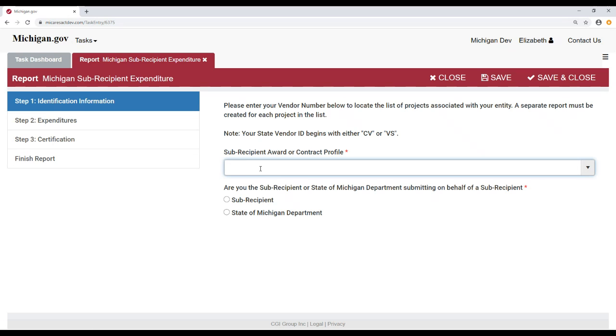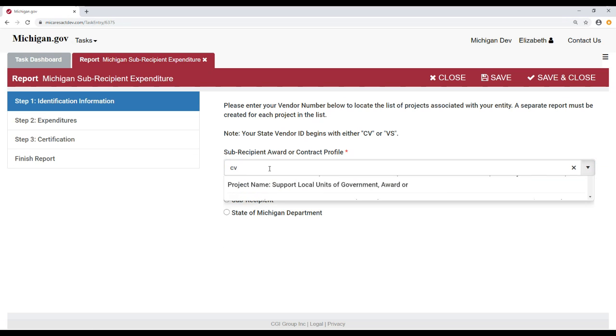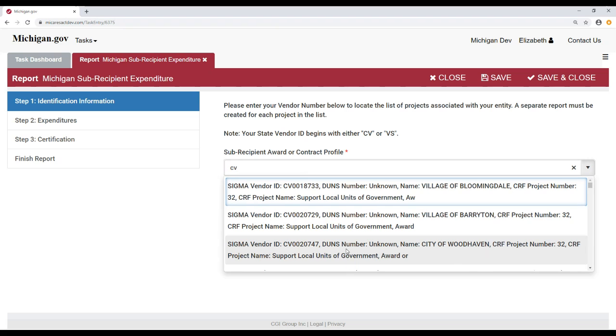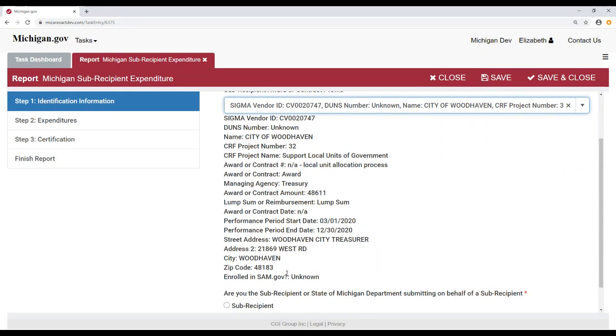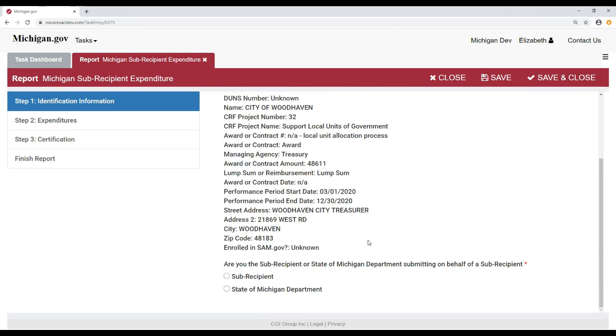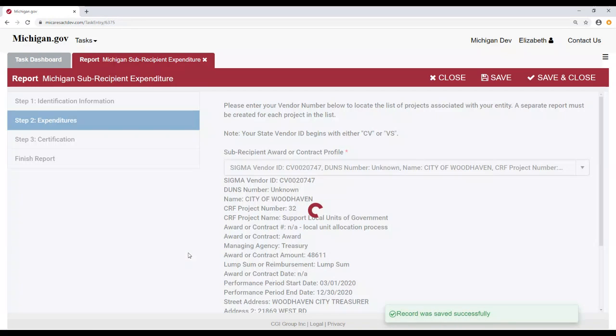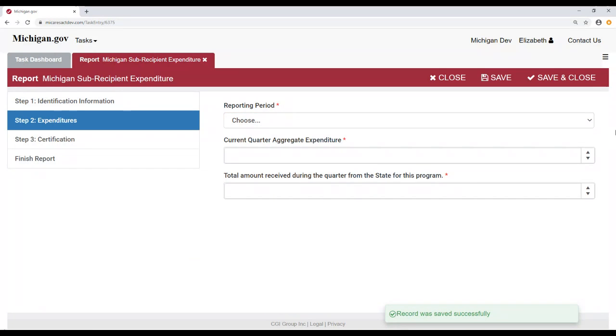So again, I'll come over here and I'll locate a subrecipient profile. I'll verify that the information in my profile is accurate and is in fact the profile that I'm trying to report against. Again, I'll select that I am a subrecipient. And then we'll go to the expenditures step.